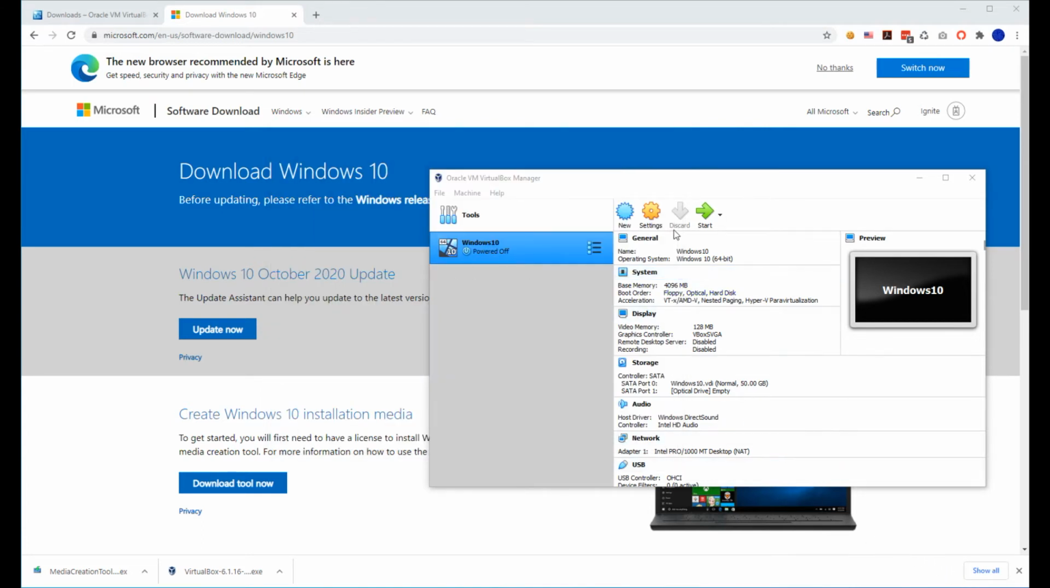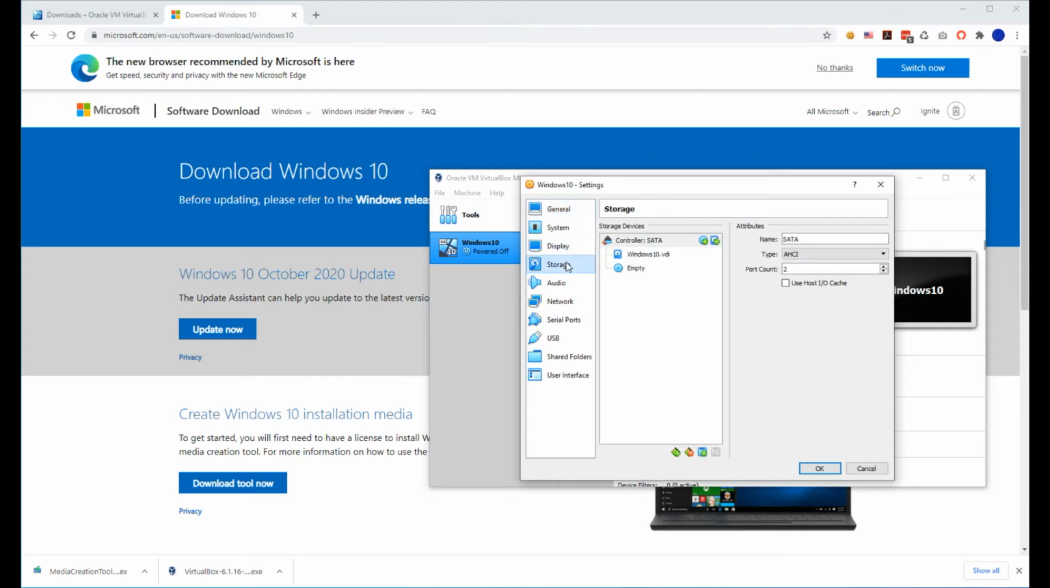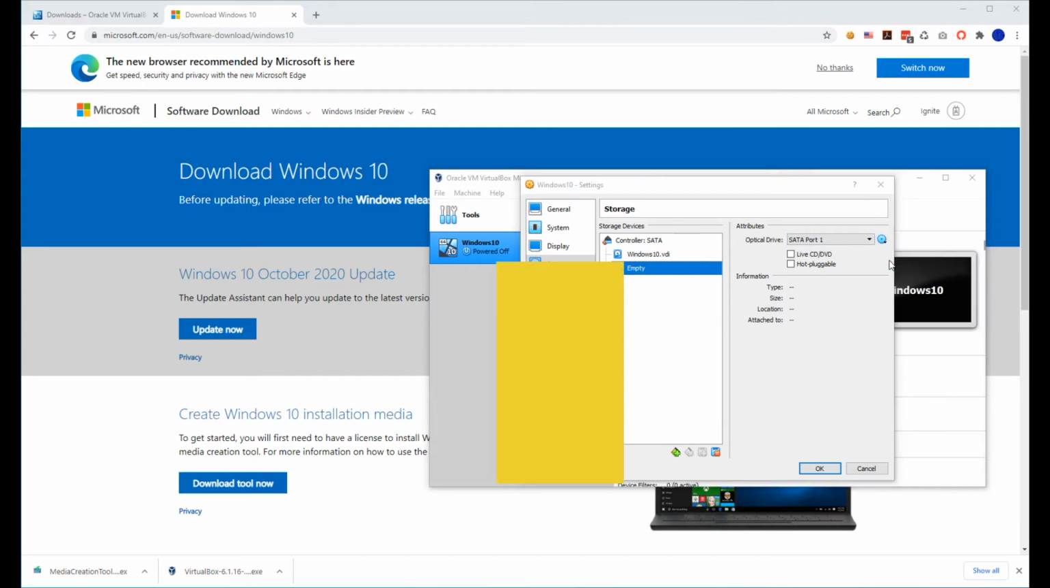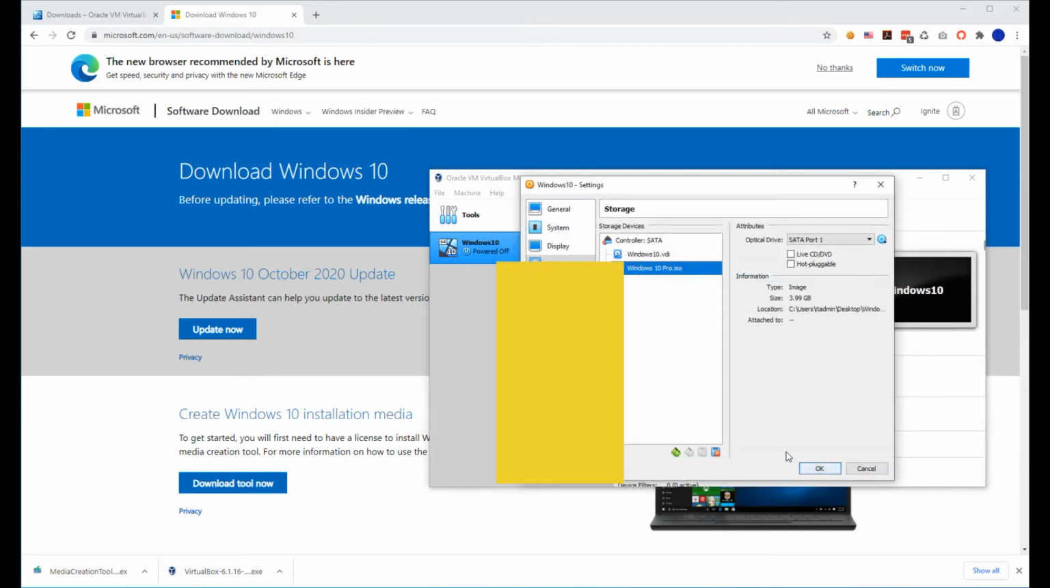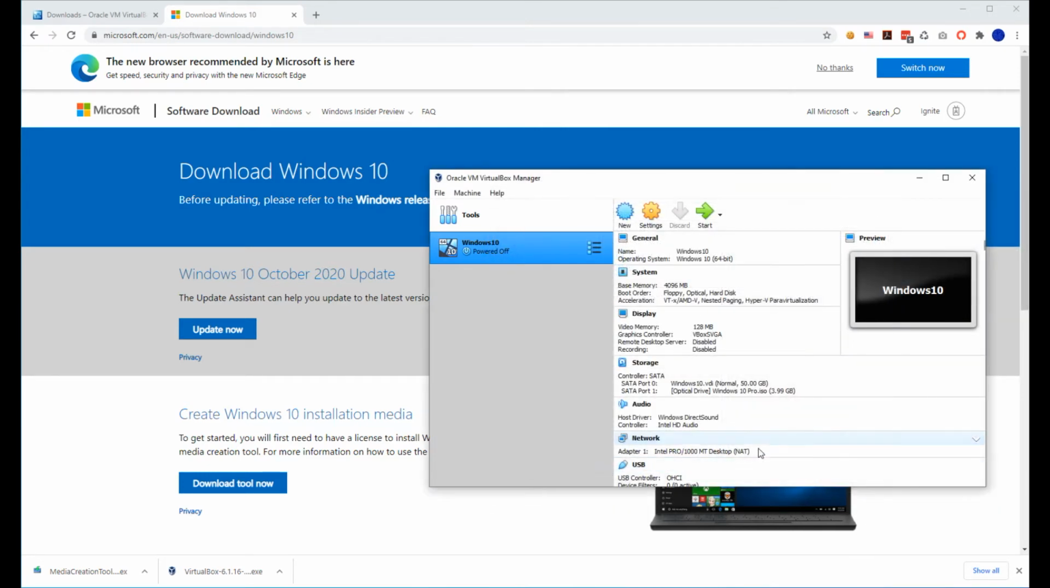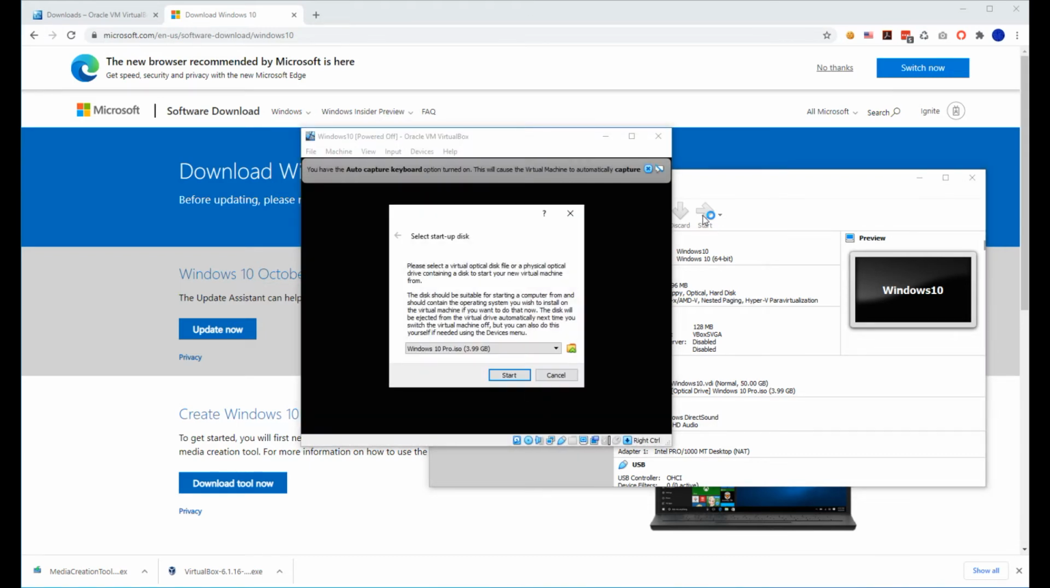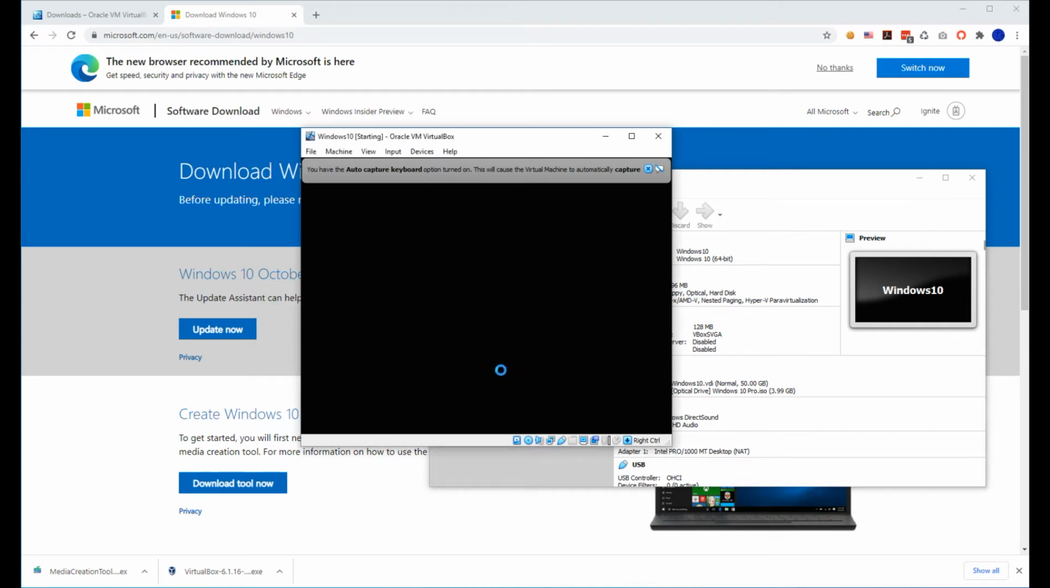Alright, it's all downloaded, so now we can go to Settings, and then go to Storage, and then select your empty storage device here, and go to choose a disk file. And you can see on our desktop, there's our Windows 10 Pro ISO. So go ahead and double click on it, hit OK. And now we can go ahead and start up the VM. Once we start the VM, it should ask you here if you want, yep, and there it is, if you want to boot up to that startup ISO disk, and we do, so go ahead and hit start.